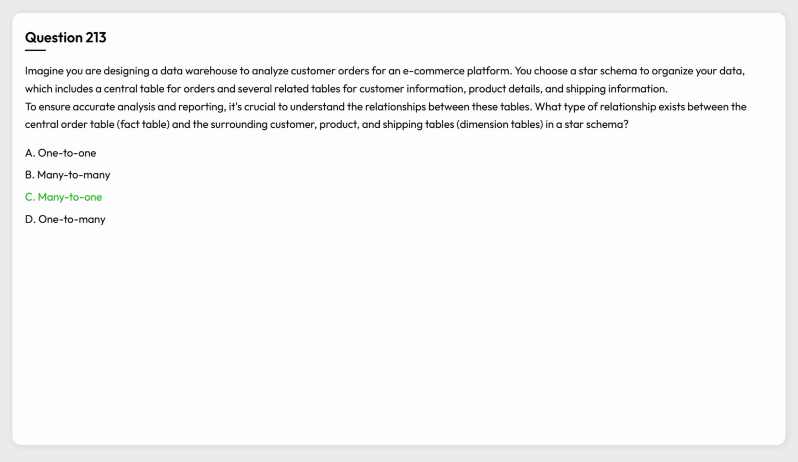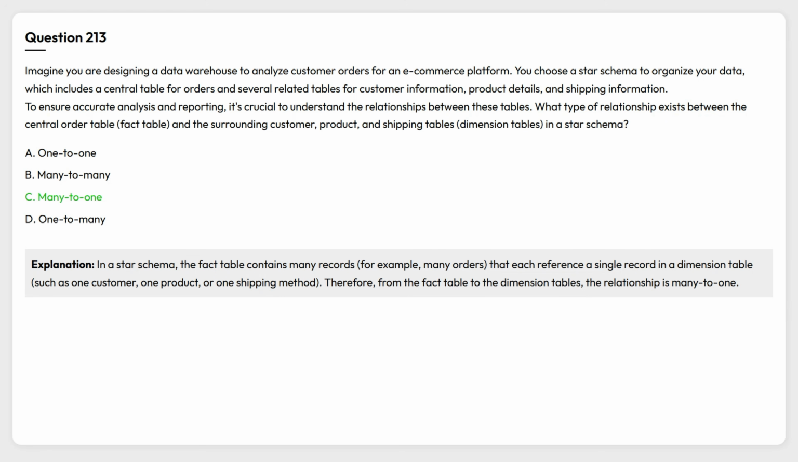The correct answer is option C, many to 1. In a star schema, the fact table contains many records, for example, many orders, that each reference a single record in a dimension table, such as one customer, one product, or one shipping method. Therefore, from the fact table to the dimension table, the relationship is many to 1.